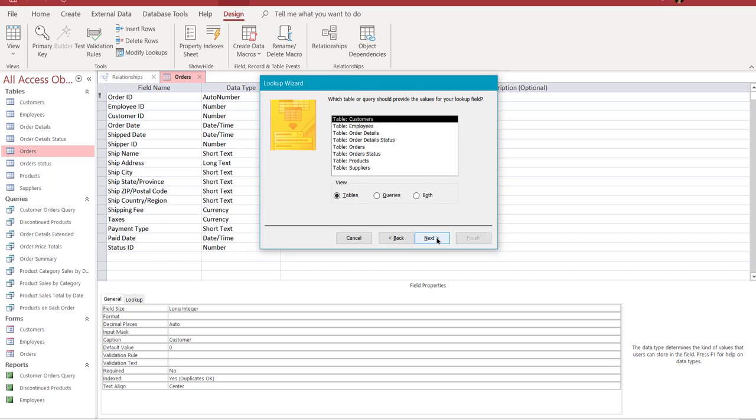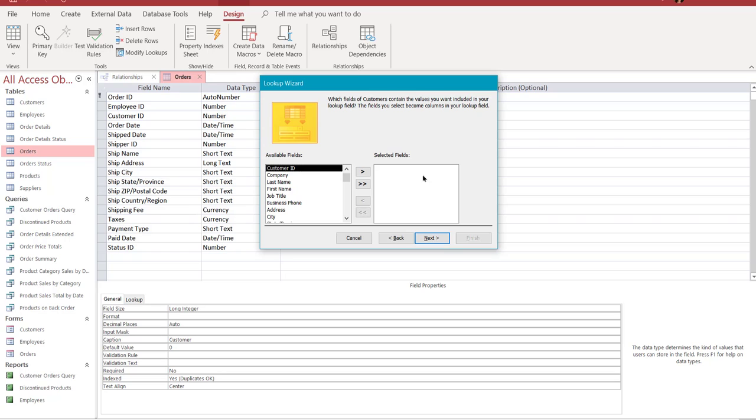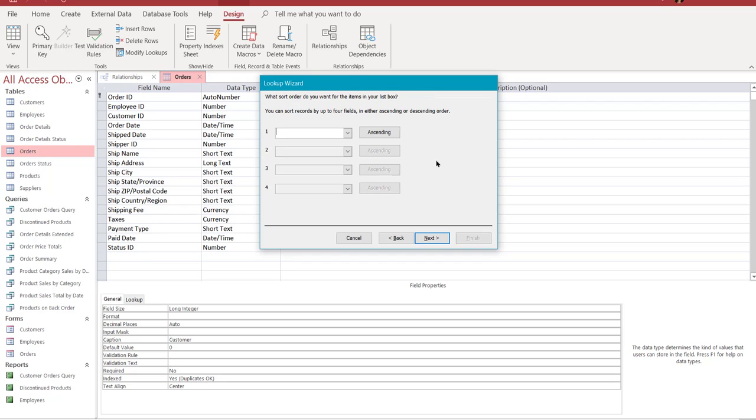So I'm going to go to next, and we want to pull it from the customers table. We want to pull the customer ID. So we can sort it ascending.